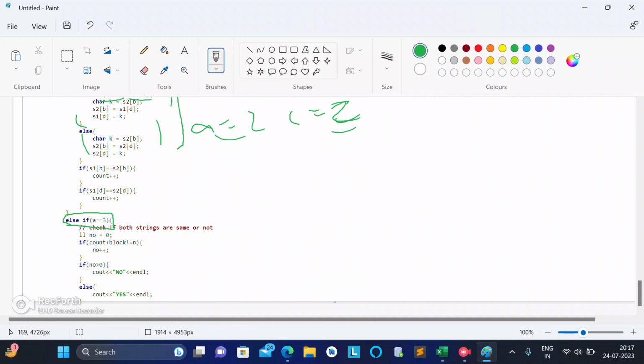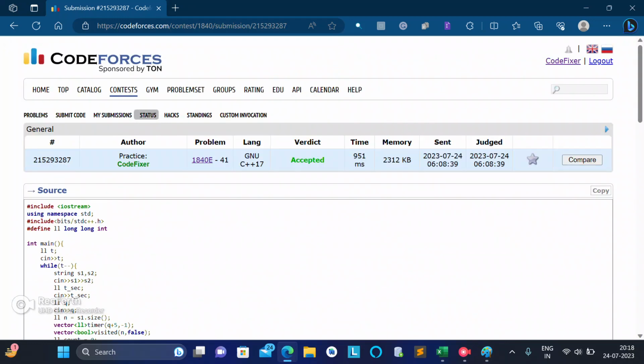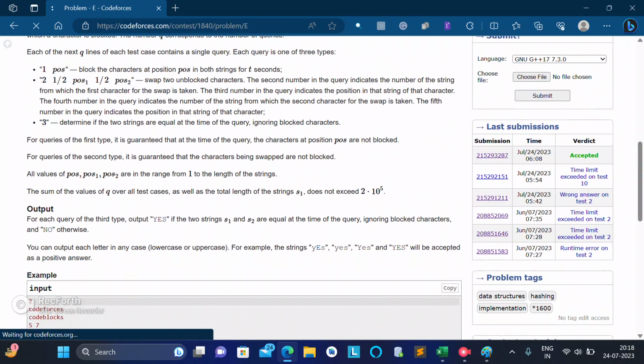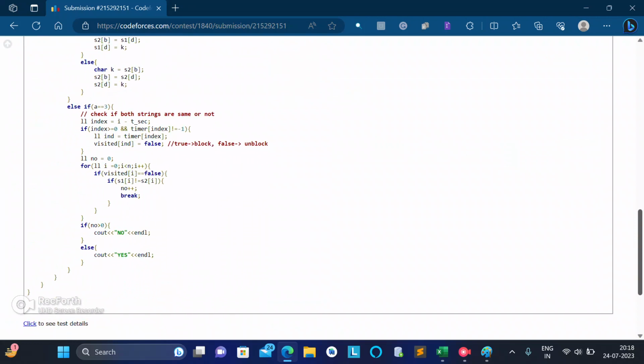For the third type of query, the naive approach is to just traverse the array and see if the characters are not blocked. How will we see if the characters are not blocked? We have made a visited array, and if the visited array is true, it means the character is blocked. So let me open another code which gives TLE when we compare the whole array.